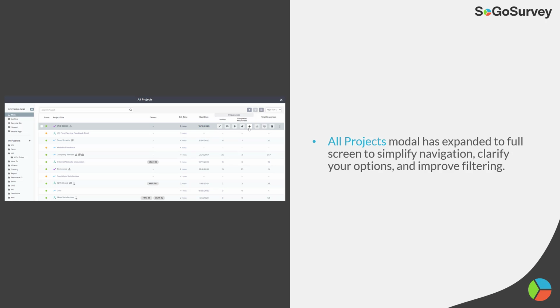Improved design is one that we see. Of course, a lot of our team talks about design. A lot of you talk a lot about design because it's one of the most important pieces of the survey development puzzle, as it were. So we know that the accessibility of our modals matters, especially. You can see here, all projects is now full screen.